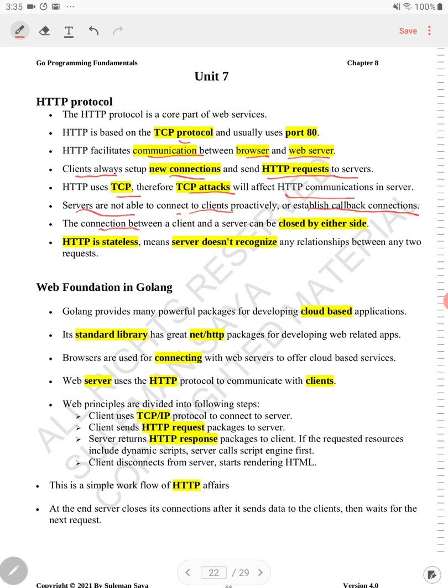The connections between a client and the server can be closed by either side. So even though servers cannot connect to the client, servers can disconnect the client whenever the server gets overloaded, or for any other reasons. Of course, the client can also disconnect from the server, but either side can close the connection.